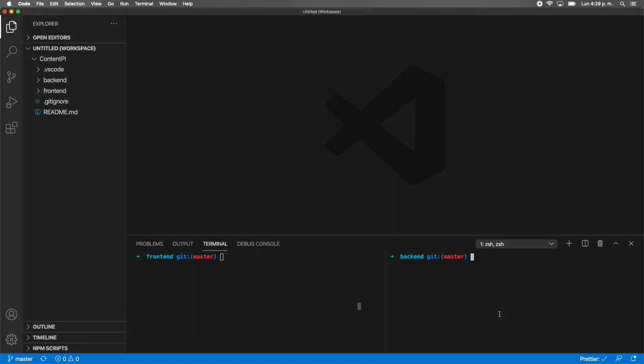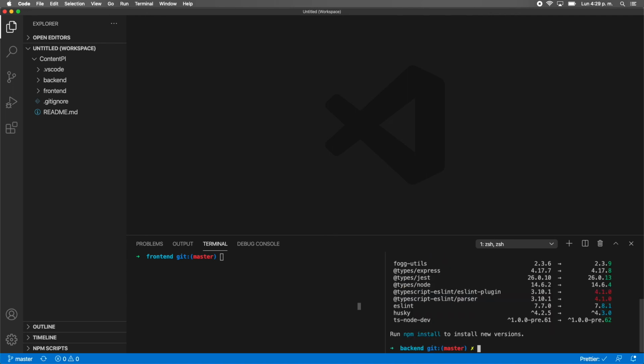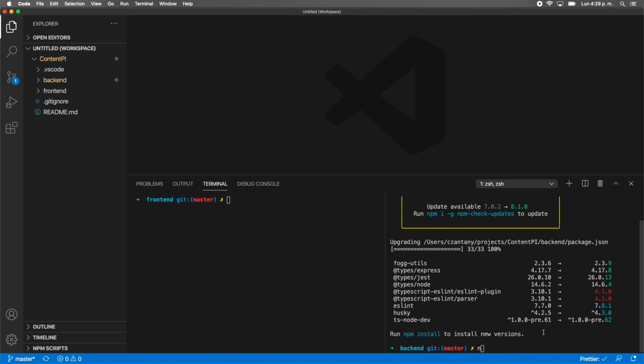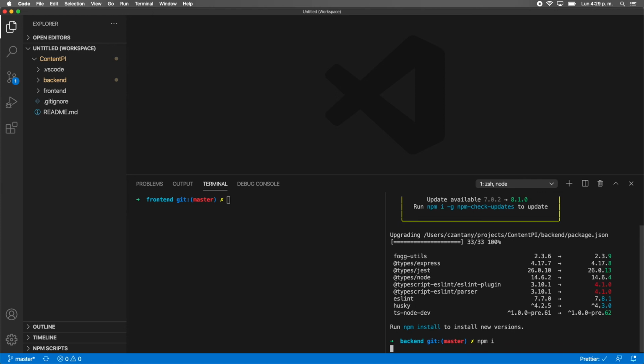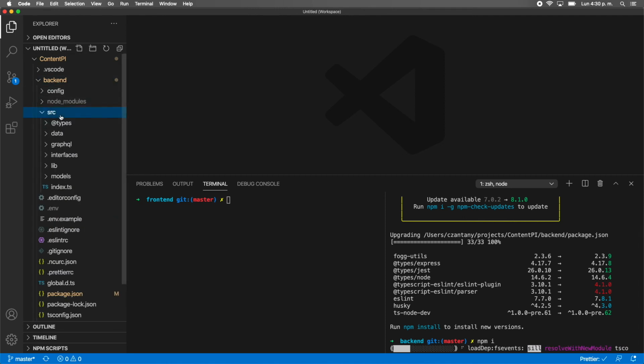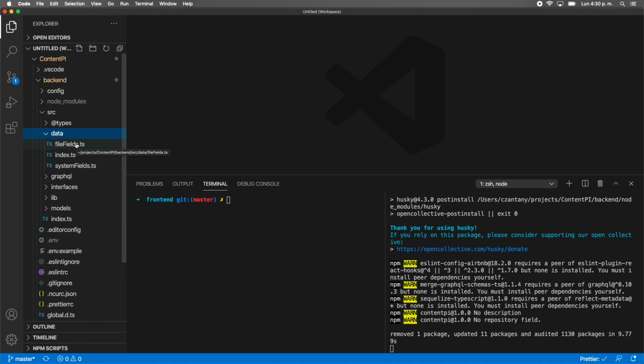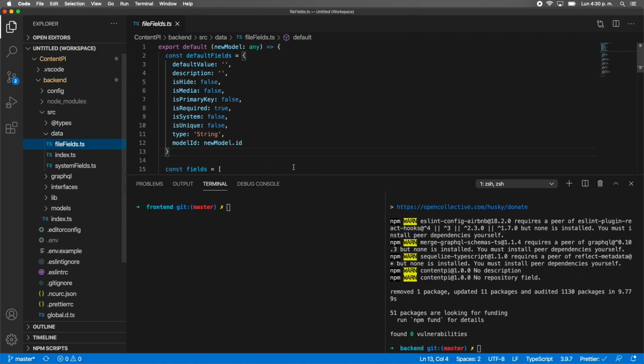So the first thing we need to do is to update our packages on the backend using ncu -u, and remember that you should copy the version you are seeing on my terminal to avoid any problem, and then you install those packages. And now you need to go to backend, source, data, and you need to open the file fields.